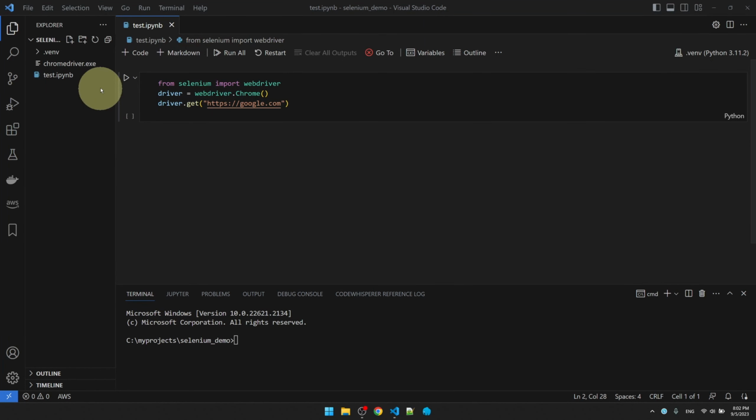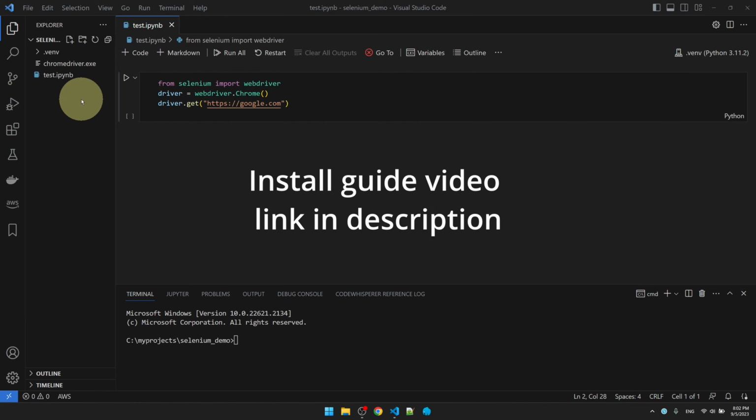Maybe. Check this out. Over at Visual Studio Code, I have my ChromeDriver.exe here and my test Python file. If you want to know how I set this up, check out my install guide. Let me run my code and see what happens.